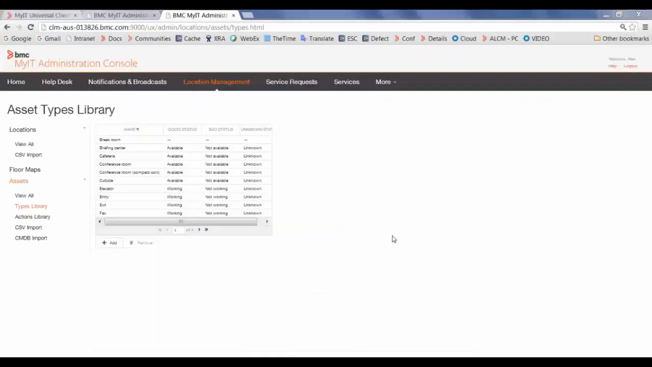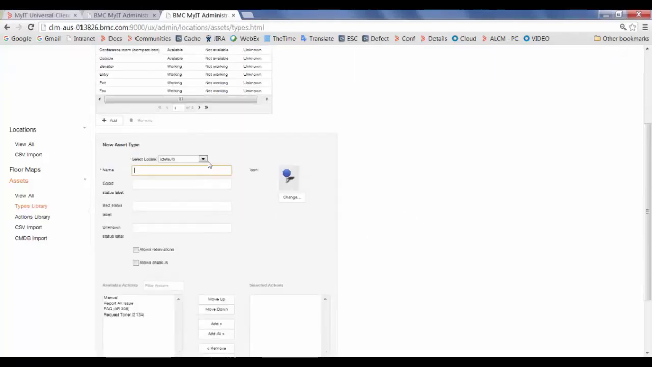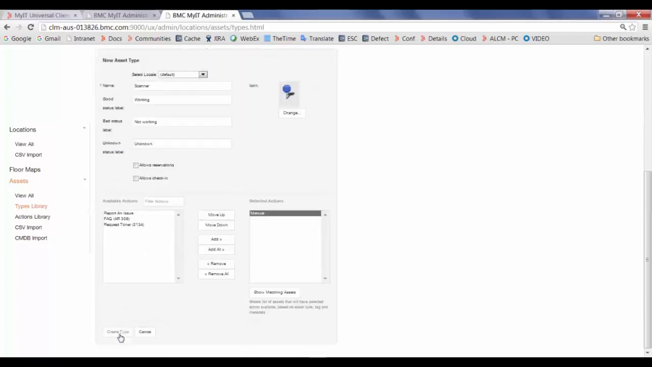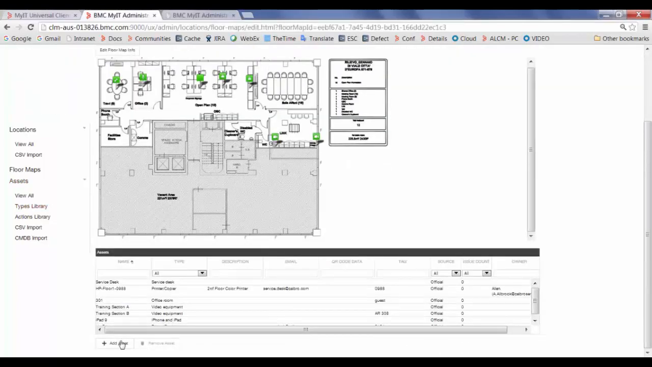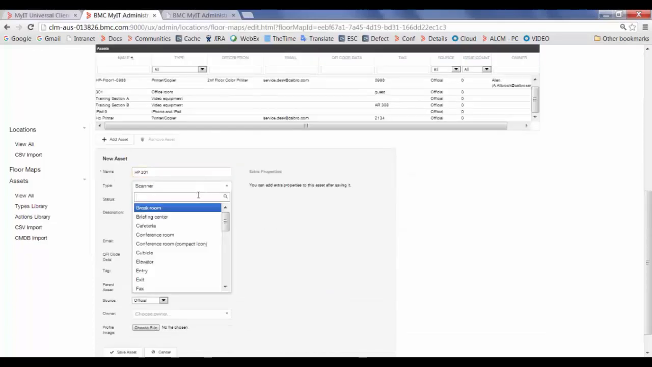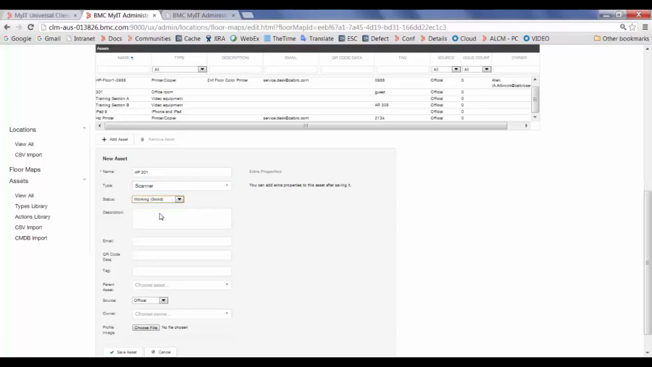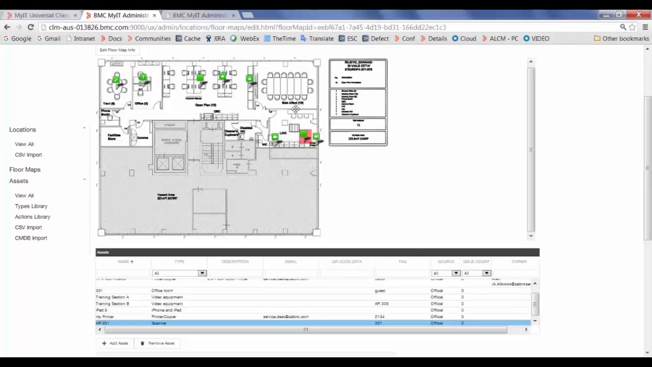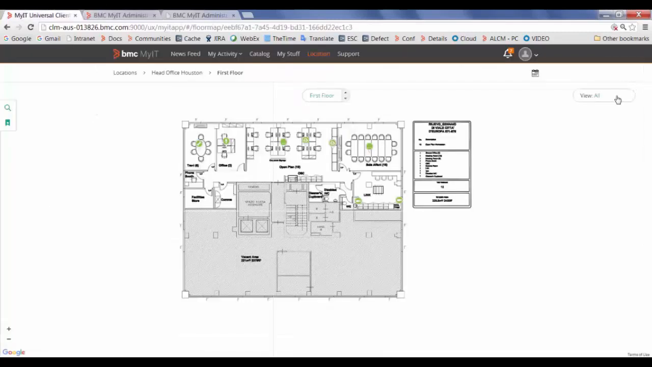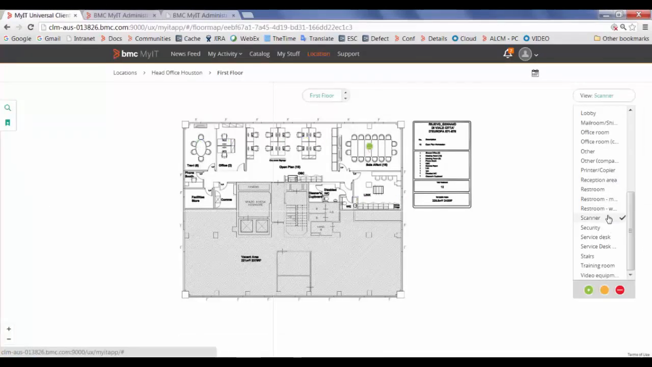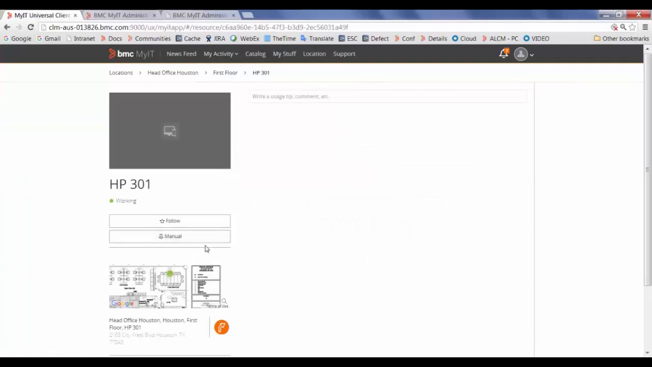Similarly, you can also add new types in Asset Types Library. Go to Asset section and click on Types Library, click on Add, select the asset type, select Good Status Label, Bad Status Label, click on Create Type. Go to Floor Map and click on Add Asset. Now this asset type would be available here for selection. Enter the information and click on Save Asset. Move the asset to the appropriate location. Now this asset would be available on your floor map with the appropriate actions. That's all in this session for right now.